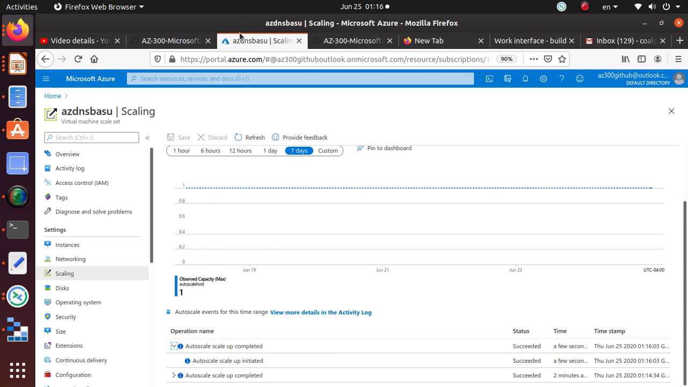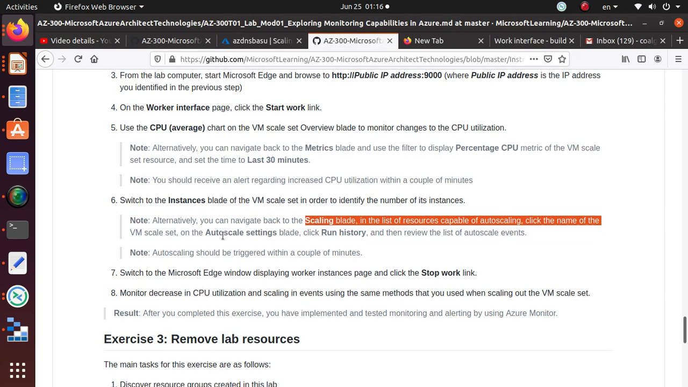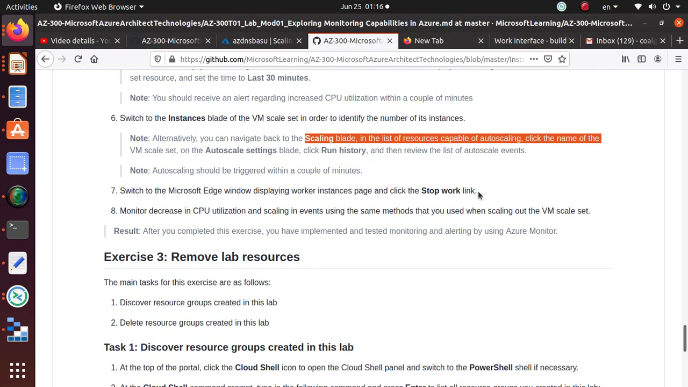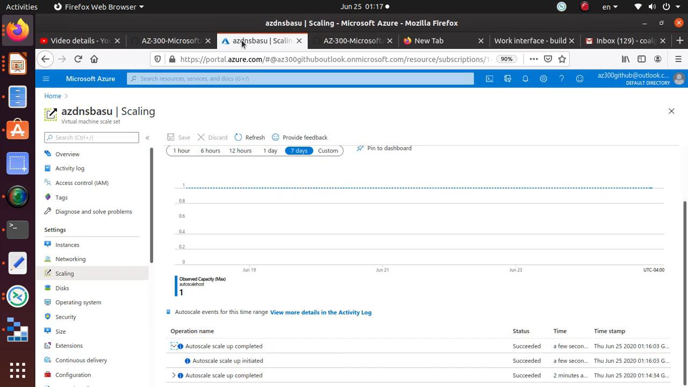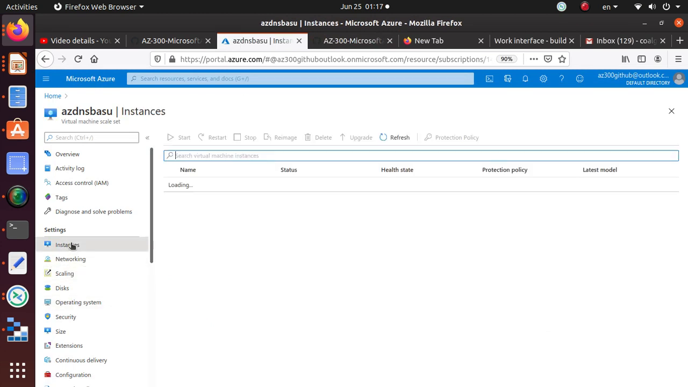So that's excellent. We have also verified that we can look at this. Switch to Microsoft Windows and stop work. If I now stop the work, we would expect CPU utilization to go down. So our scale in will kick in, and it will drop the number of instances from 2 to 1. Now you have 2, it will be 1, back to 1 again.